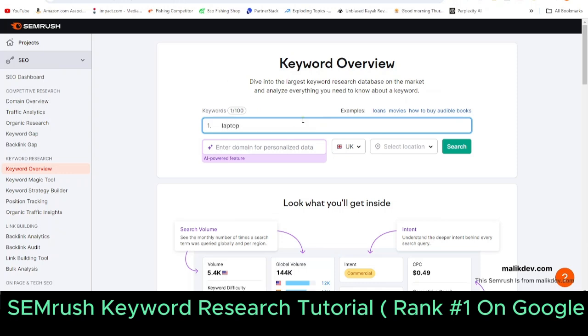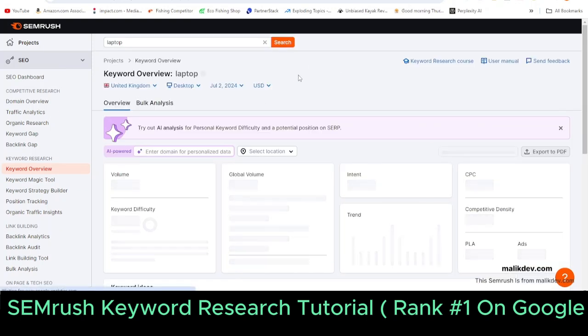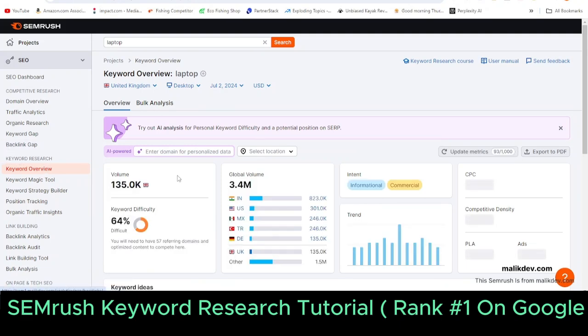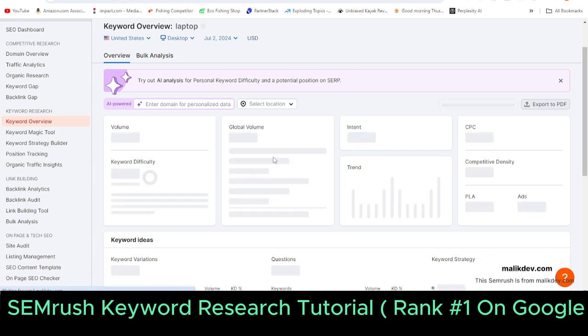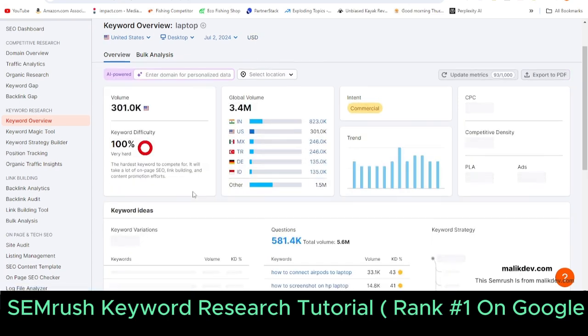laptop. Laptop is a generic keyword, and just tap on the search button after going to the keyword overview button. This is the keyword overview button under the keyword research section. You can select your country. Let me select United States, not United Kingdom. I'm trying to rank for United States, not in United Kingdom.